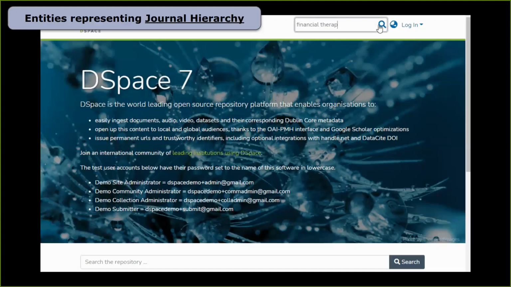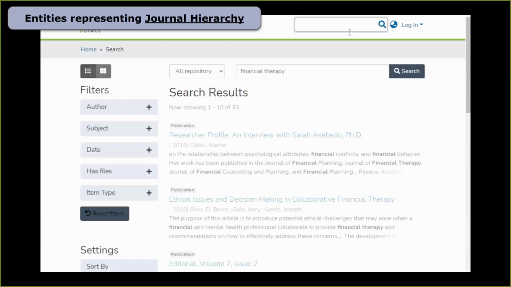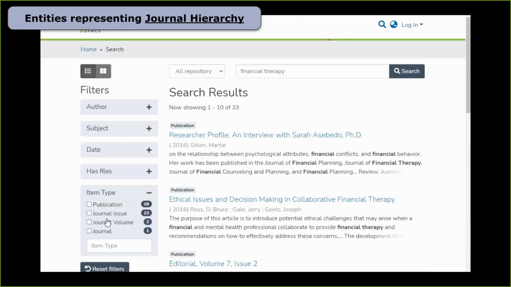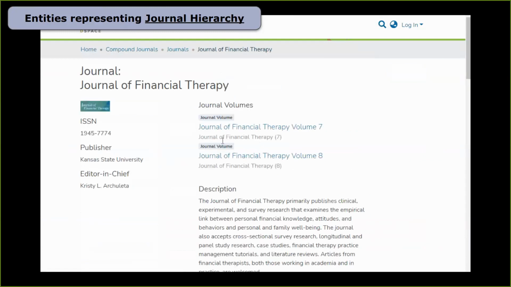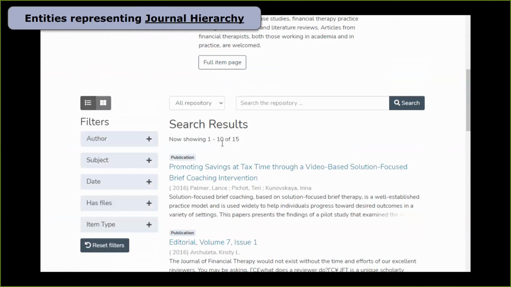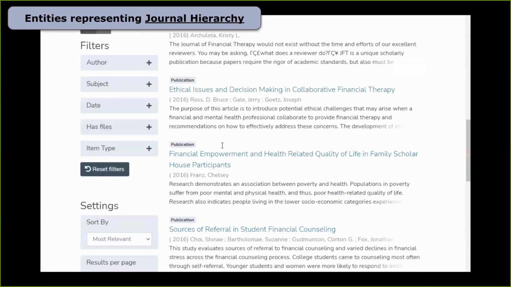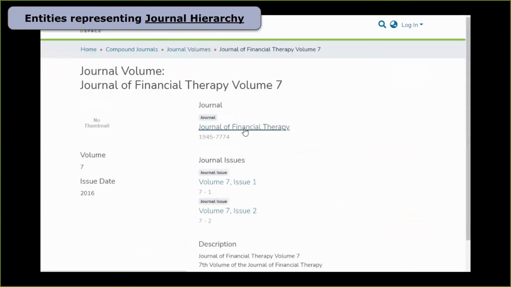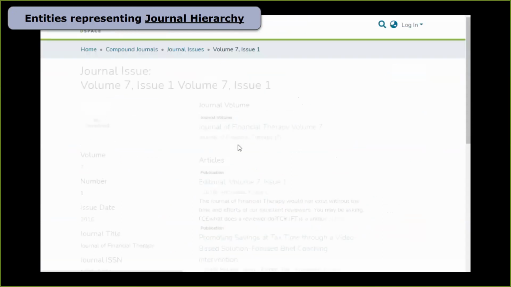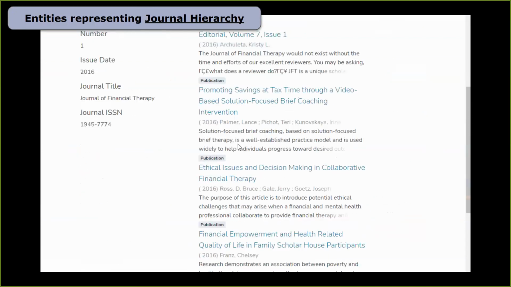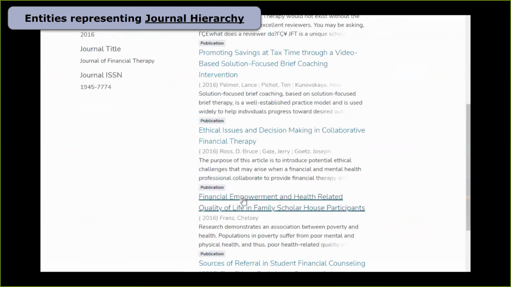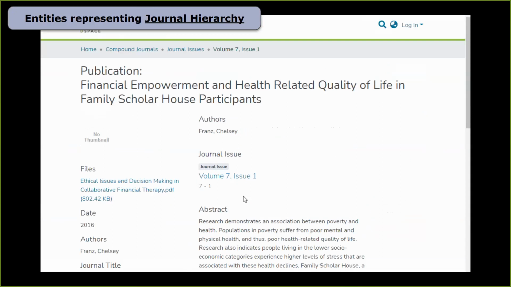This is just a basic example video that goes through the journal hierarchy structure of being able to search for a specific journal, and you can limit by that item type or entity type to go to the journal page where it's linked to its volumes. You can also search within that journal. So all those relationships are searchable. You can browse down through the volumes and the issues to see what articles are in a very specific issue of that journal. That's just a very basic example of that journal hierarchy. Let's move along to the next one.